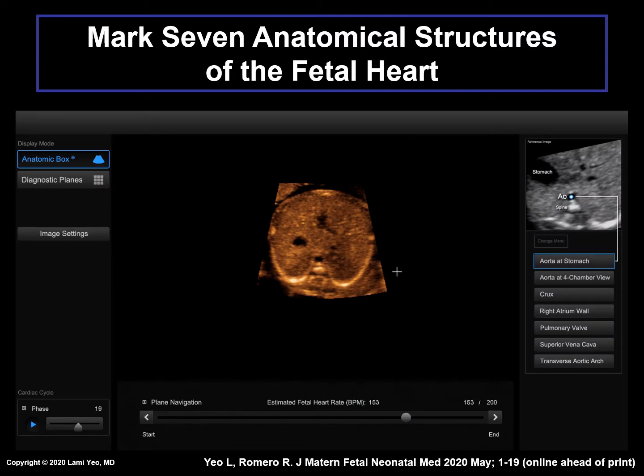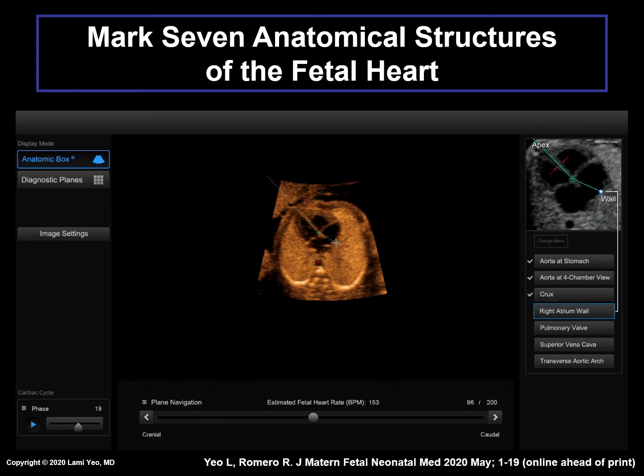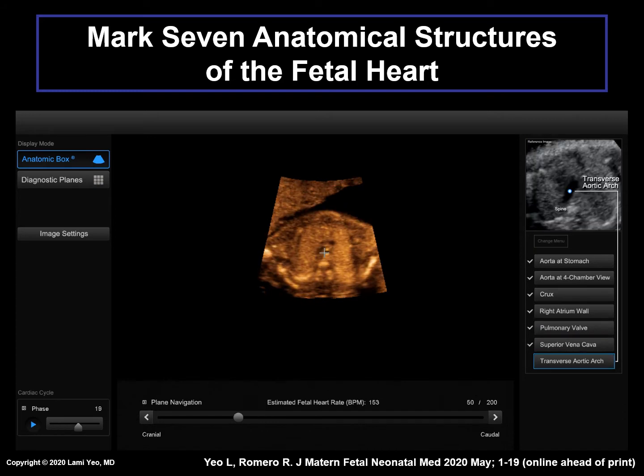This video shows the marking procedure. First, the aorta at the level of the stomach is marked. Next, the aorta at the 4-chamber view, the crux, the right atrial wall, the pulmonary valve, superior vena cava, and last, the transverse aortic arch.